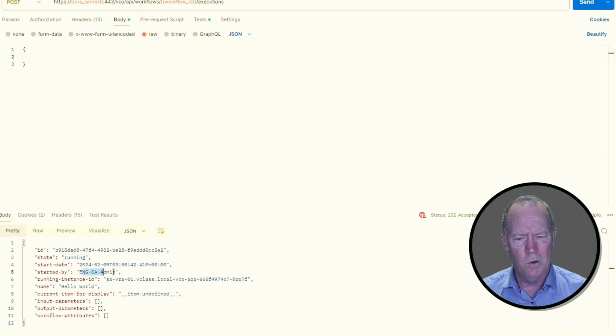Next thing that we see is the date and time of when the workflow started. We can see who started the workflow. We can see which orchestrator server is running the workflow. We can see the name of the workflow.